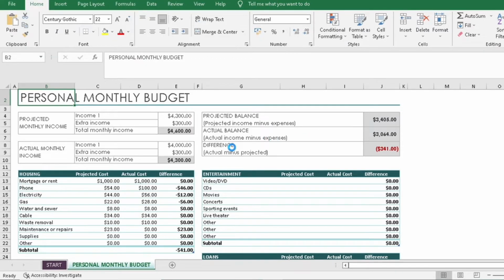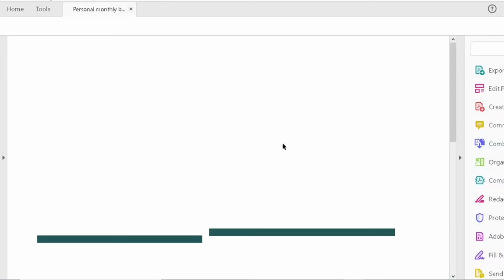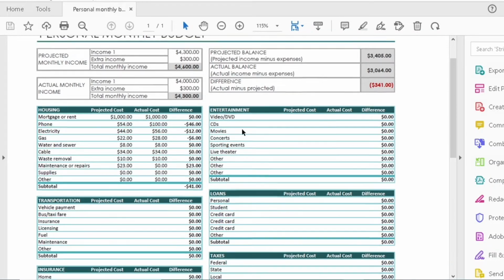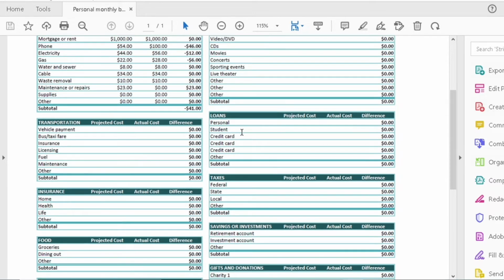So here the PDF has been saved. Now the PDF will open up. Our data has been converted from Excel to PDF. Now let's see what are the other options to convert.